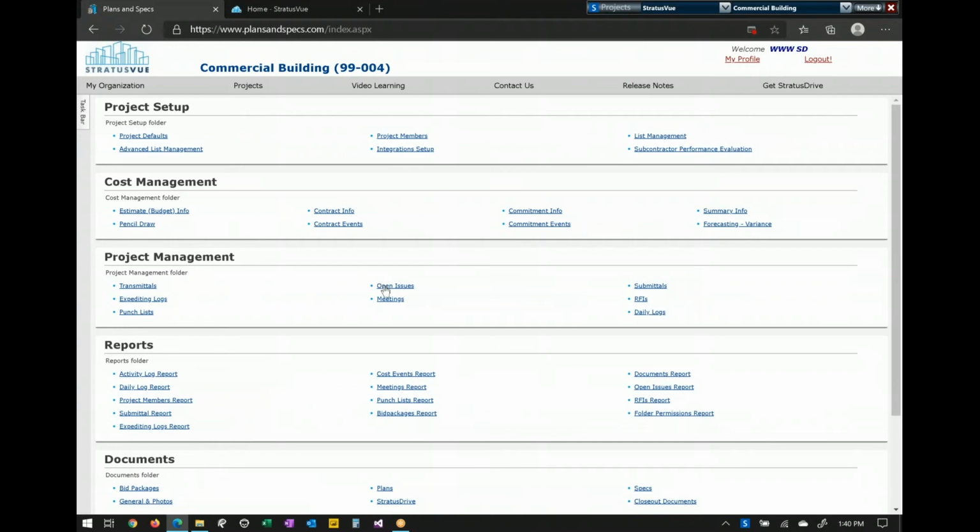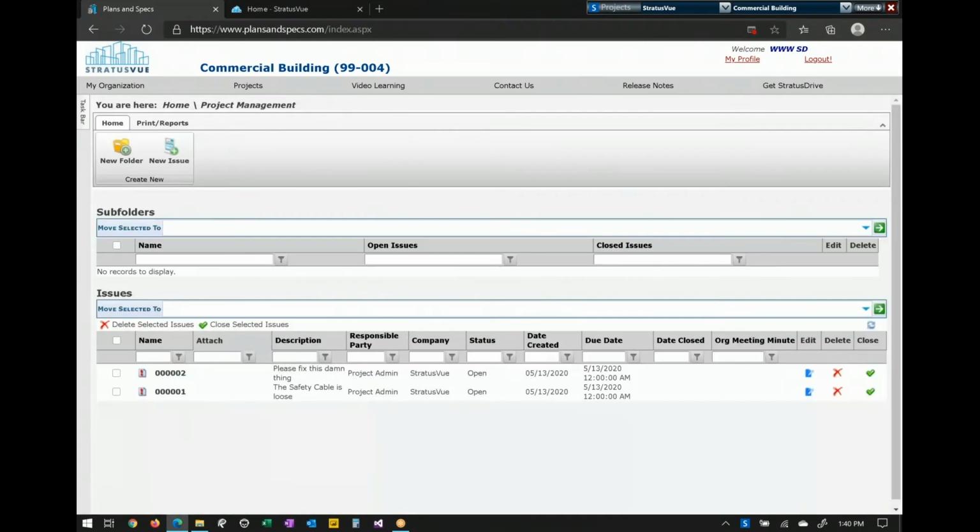I'm going to start in project management under open issues. Open issues is an easy way to track issues through your team or outside of your team to assign things to people to be done. One thing you'll see in our system that's different from others is that we have the folders.